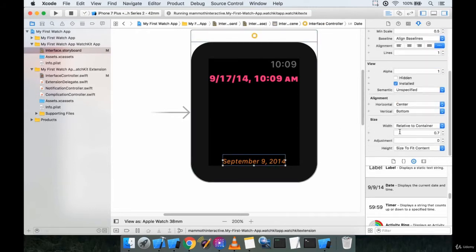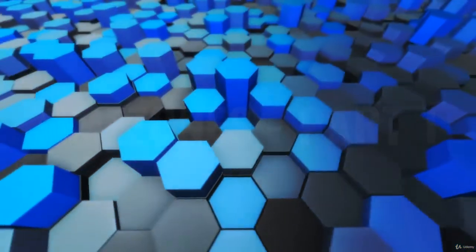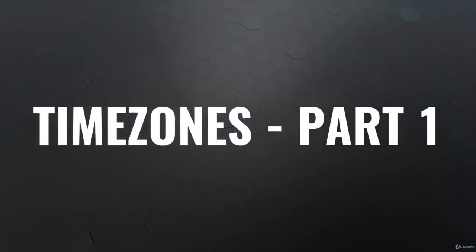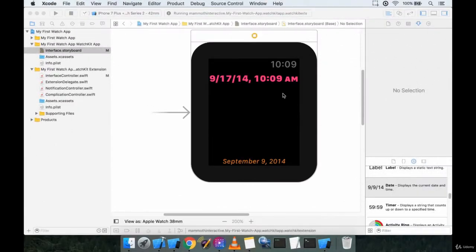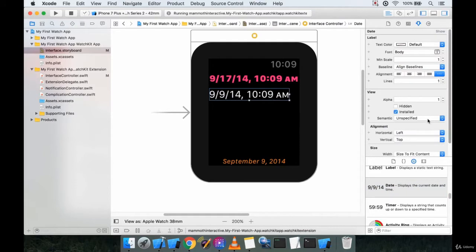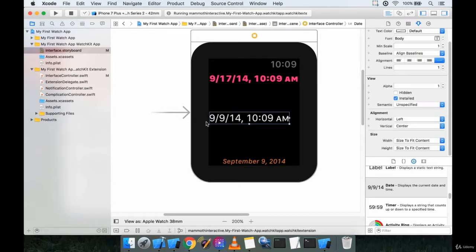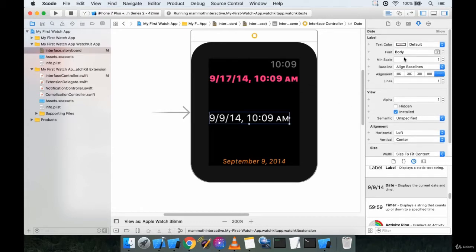Now let's investigate how we can link this to the code and change some of this stuff programmatically. So what I'm going to do is add in another date object here. I'm just going to grab it and drop it right in the middle here. Let's align it so it's vertically centered. There we go. And this one we're going to play around with in the code and see how we can edit the appearance or the format in the background code instead of just playing with our inspector over here.